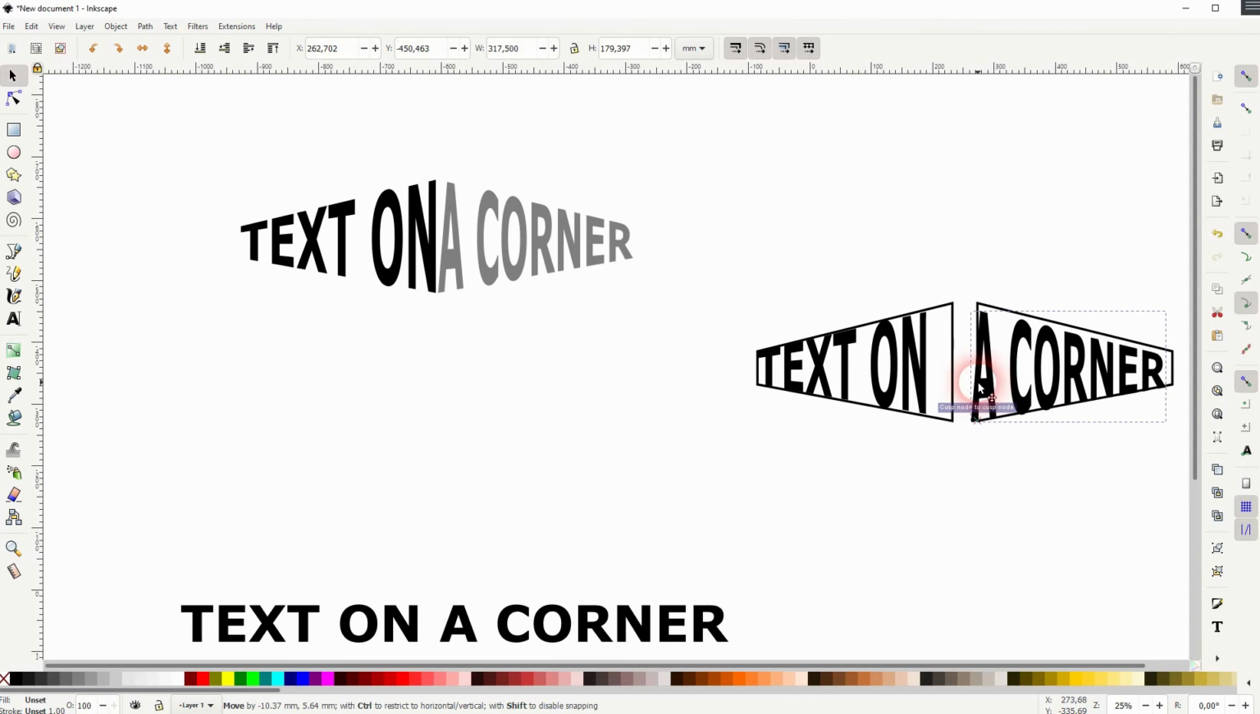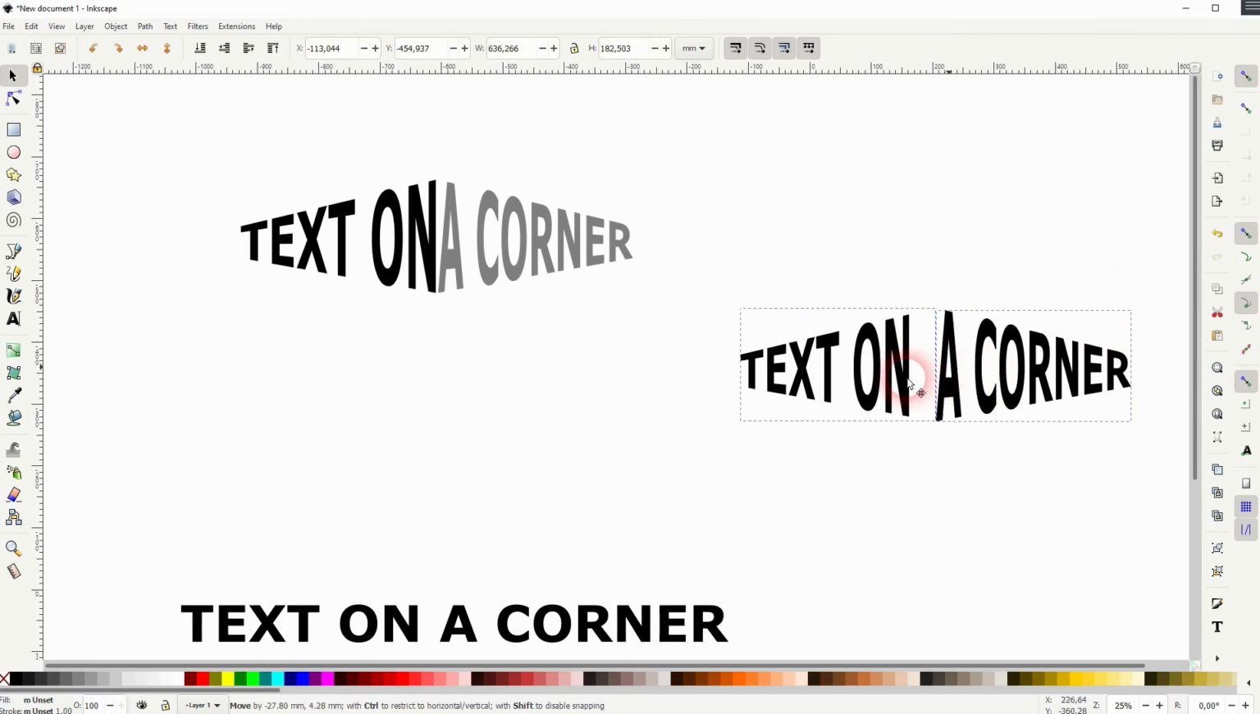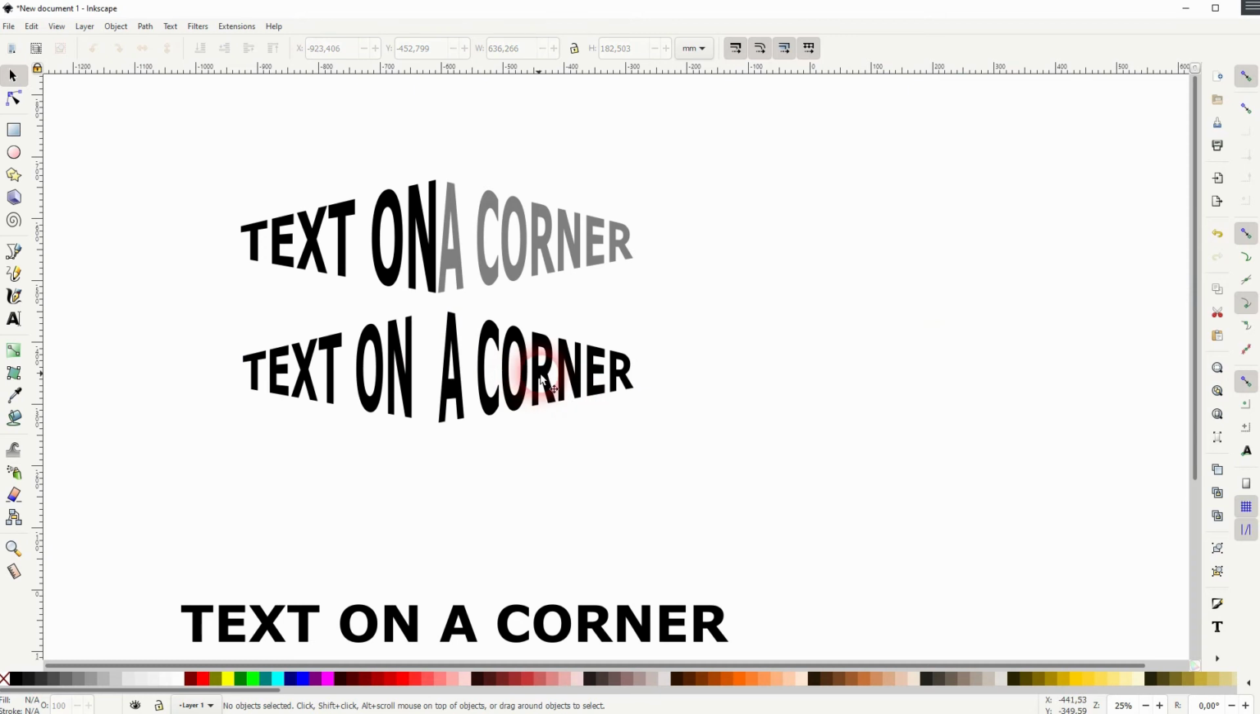I don't need the rectangles anymore. Let me delete that. And I give the right hand side a different color. And you can see it is exactly what we wanted.